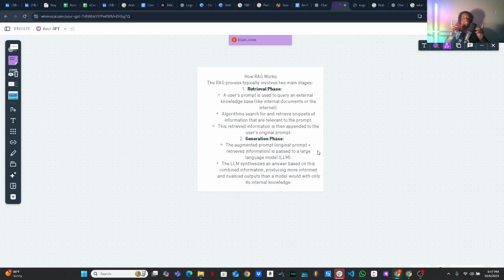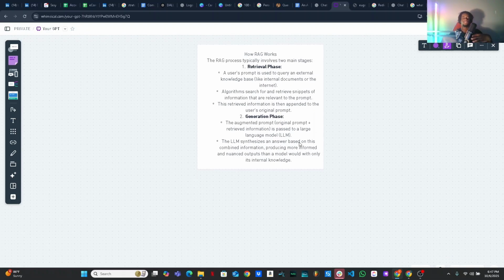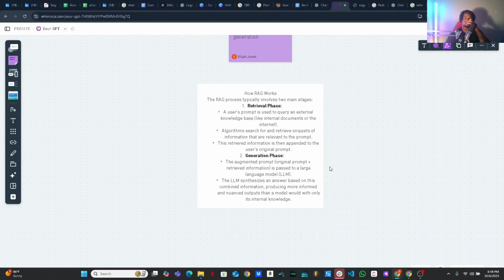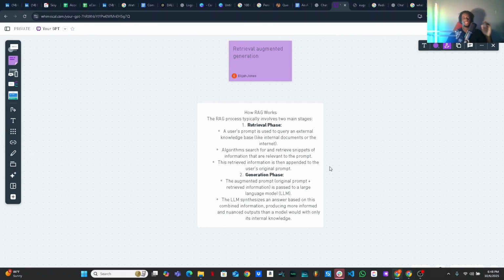The generation phase is the second phase, obviously, and that augmented prompt, which is the original prompt plus the retrieval information, is passed to a large language model, where the LLM synthesizes the answer based on the combined information, producing a more informed and nuanced output than the model would with only its internal knowledge, which is why a knowledge base is so important. A little more on how this works.